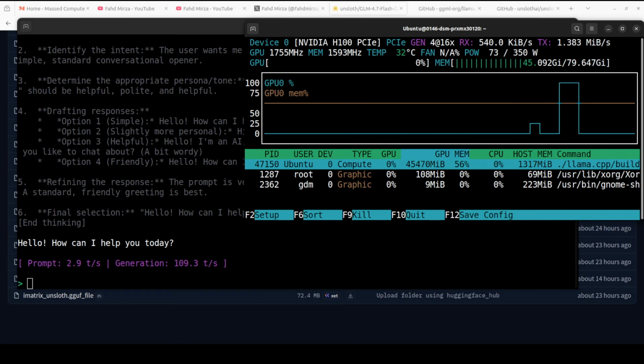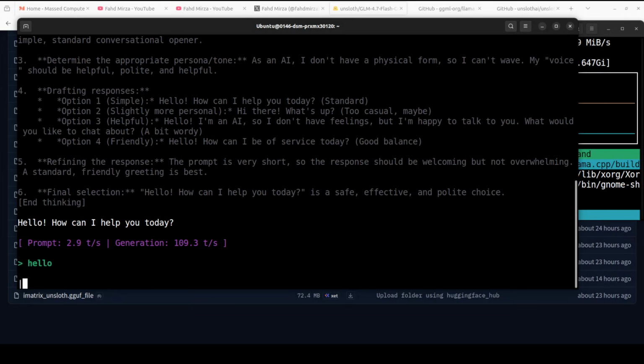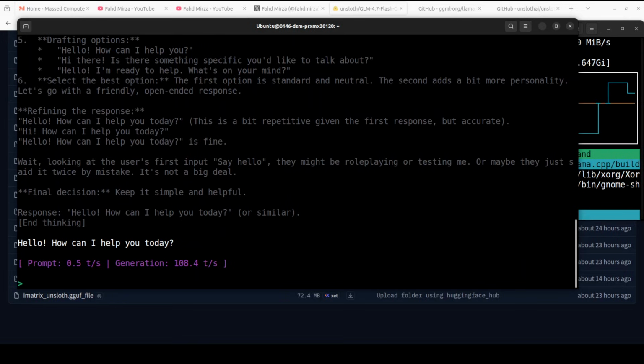Actually, it was too fast that I couldn't even unpause it to show you, but it was very quick. So I'll just say hello again and show you the speed. You see 109.3 tokens per second for GPU. It is going to load it again and then run it again. So you see, very quick. Again, 108.4 tokens per second.